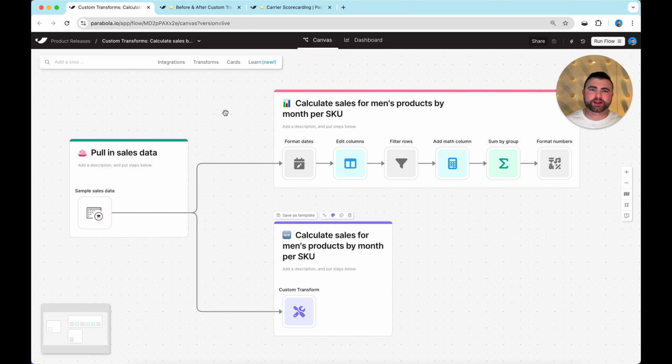In my 4 years working at Parabola, I don't think we've ever released a feature that will allow more people to automate more manual work than our new custom transform step. With this improvement, you can just type in plain language exactly how you want your data to be manipulated, and we use AI to create a custom step based on your instructions as if you were a member of Parabola's software engineering team.